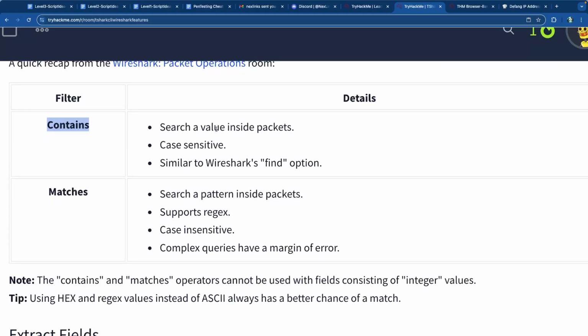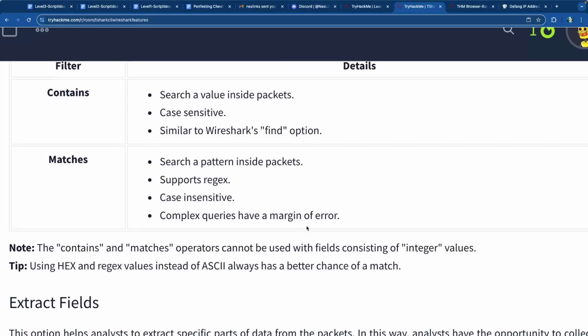It searches inside of the actual packet contents. And it is case sensitive, so that's very important to know. Matches searches for a pattern inside of the packet. It supports regular expressions, really useful. Case insensitive, excuse me. And in this particular case, complex queries have a margin of error. So if you create a really big regex pattern that's fairly complex, it may not work for you.